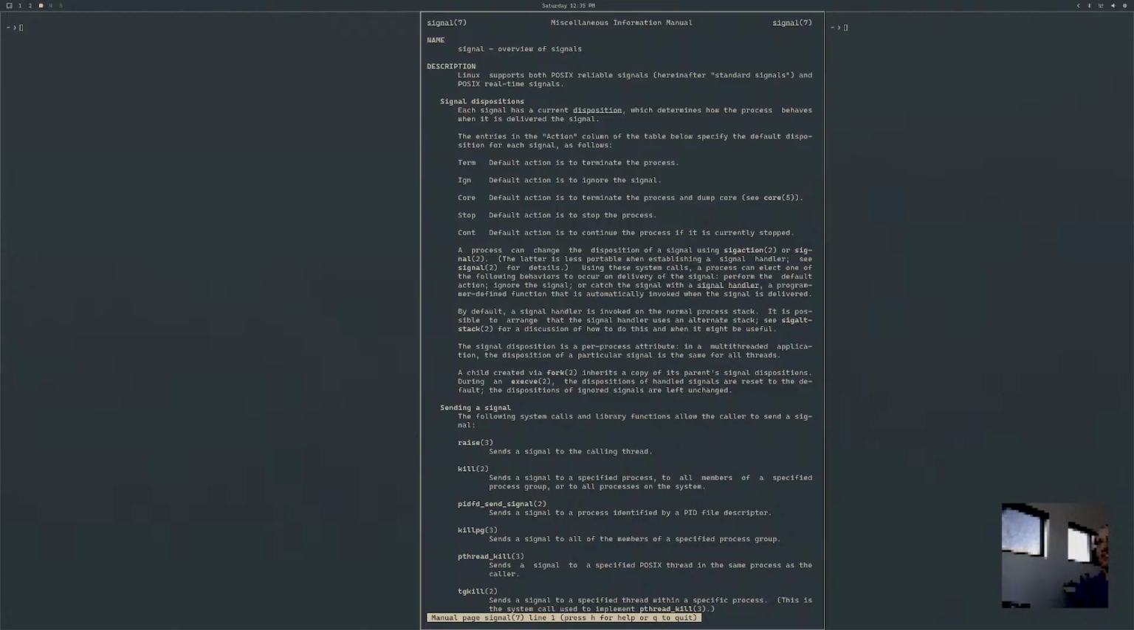Signal disposition. Each signal has a current disposition, which determines how the process behaves when it is delivered the signal. The entries in the action column of the table below specify the default disposition of each signal as follows: term, ignore, core, stop, continue. Term, default action is to terminate the process. Ignore, default action is to ignore the signal. Core, default action is to terminate the process and dump a core. Stop, default action is to stop the process. Continue, default action is to continue the process if it is currently stopped.